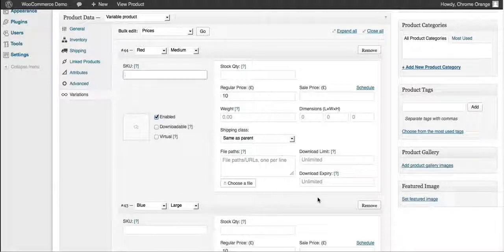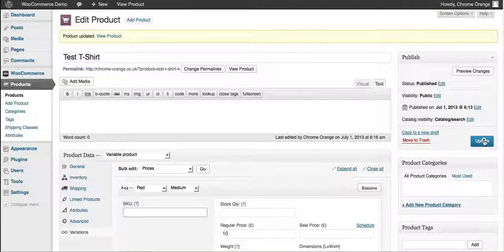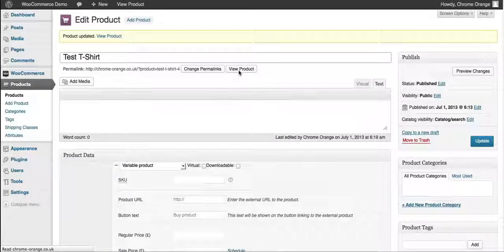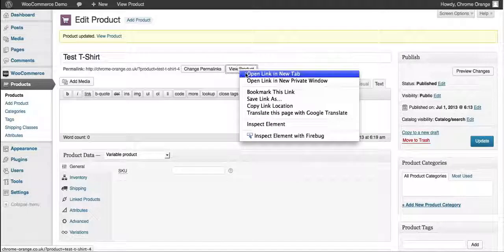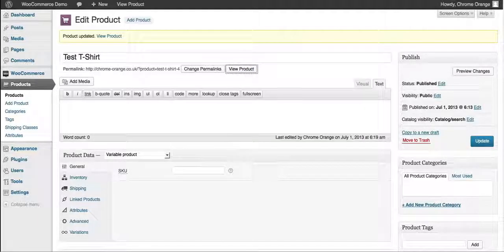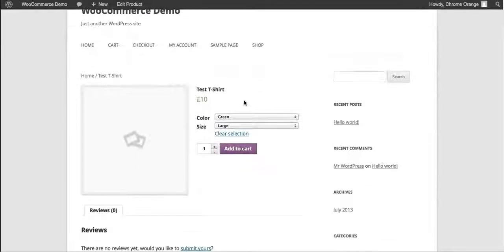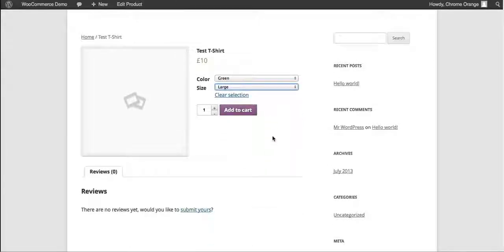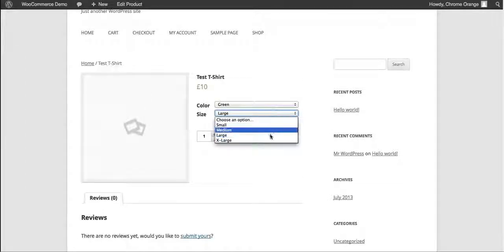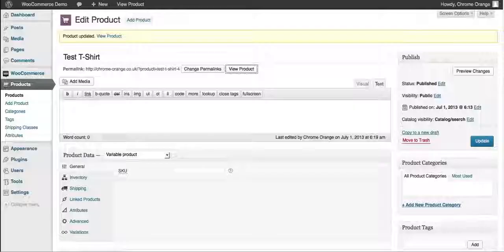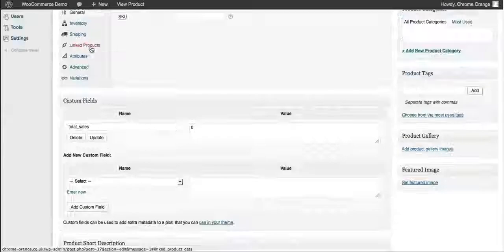If there's only a small difference like the image, use the second way of doing it. If you have to, then you have to create this. You have to do it that way. Update that. If I view the product again, it doesn't make any difference at all to what the customer sees. It's only about how much work it creates for you in the admin.